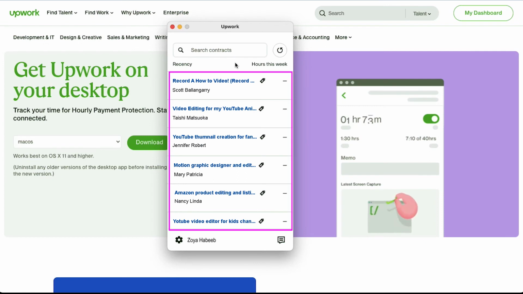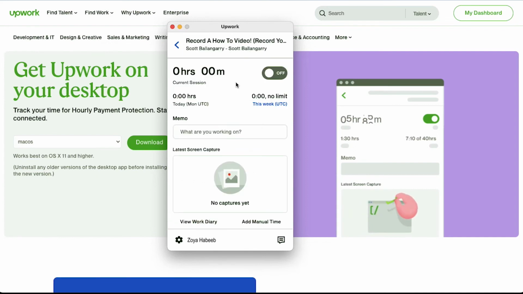Now the Contracts page will show you all your running contracts. Select the contract for which you want to record your work time. Now on this page, enable the slider to start tracking your time. And then you will see that this timer has started and it will show the current session time. Below you will see how many hours you have worked today, and here you will see how many hours you worked this week. And if the client has set any weekly time limit, then it will also be shown here. Now you can write a memo to help your client find out what you're working on currently.